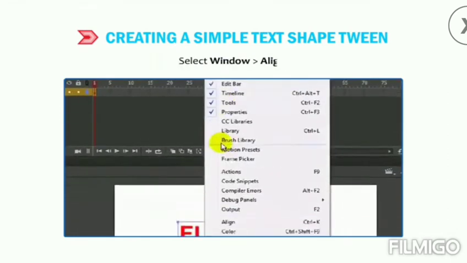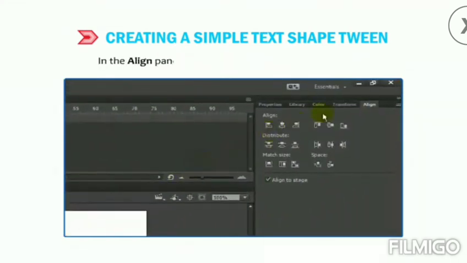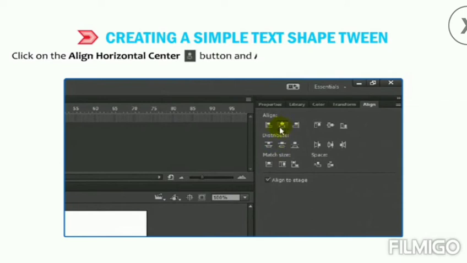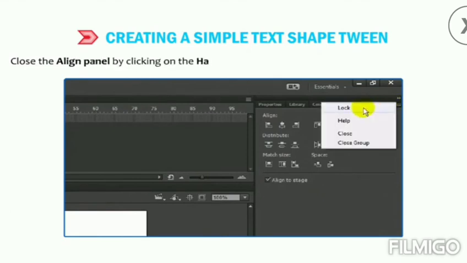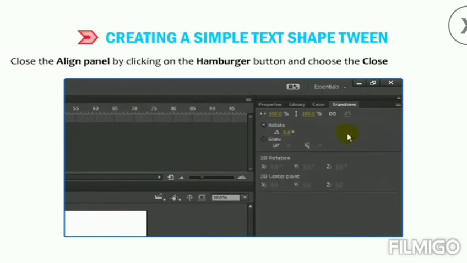Select Window, then go to Align. In the Align panel, select the Align to Stage checkbox. Click on the Align Horizontal Center button and Align Vertical Center button under the Align section. Close the Align panel by clicking on the hamburger button and choose the Close Group option.